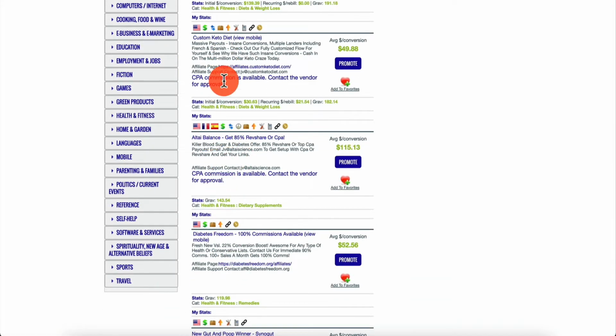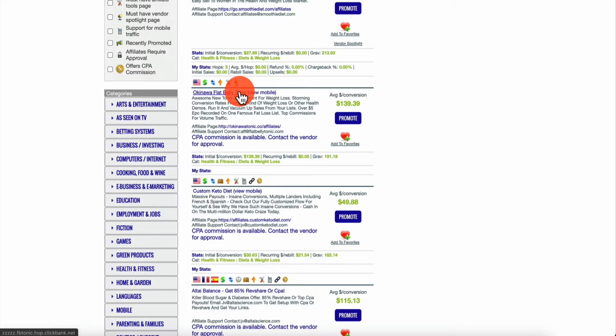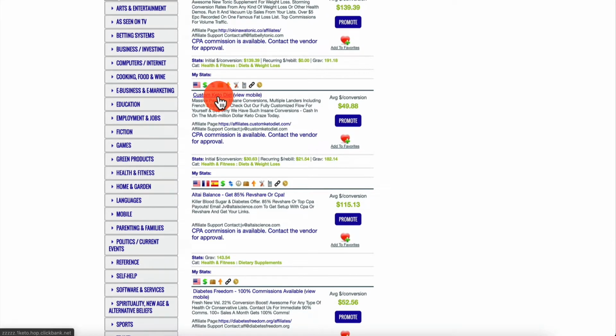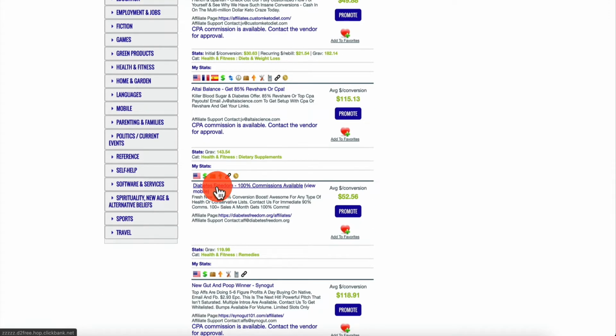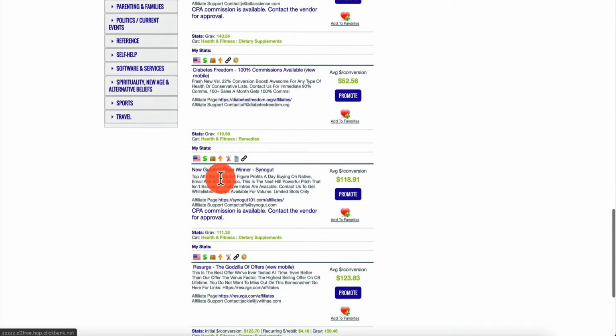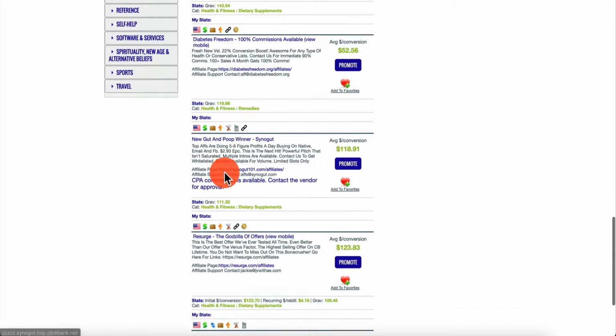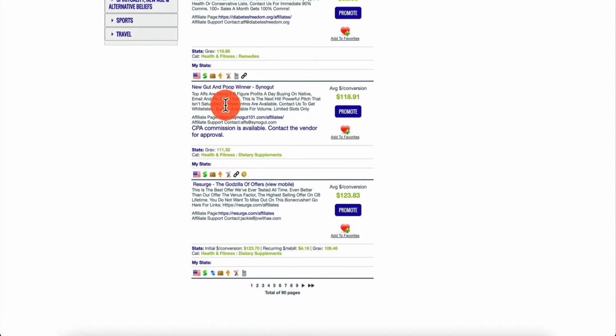Provided that you understand what they mean. So, for instance, Flat Belly Tonic makes sense. Custom Keto Diet, right? Self-explanatory, okay? I have no idea what this is. Okay, diabetes freedom, I understand that. No idea what this is. I mean, I can kind of guess, but I don't want to guess. No idea what this does, right?